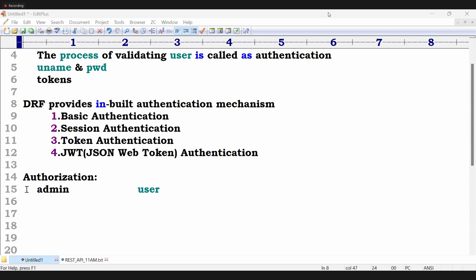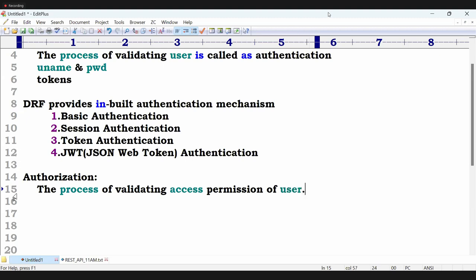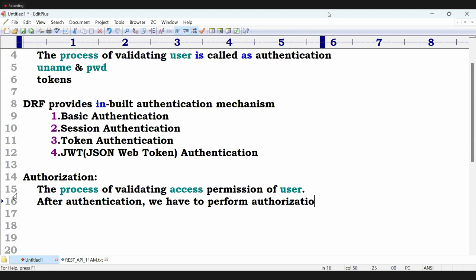That is called authorization. Authorization means the process of validating the access permission of the user. After authentication, we have to perform authorization.